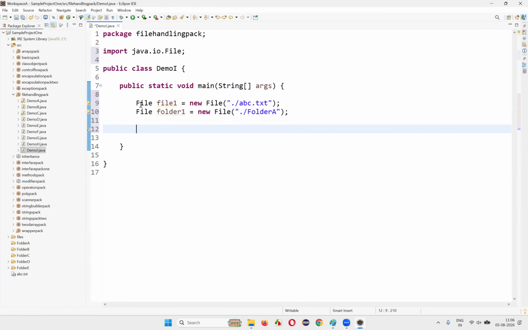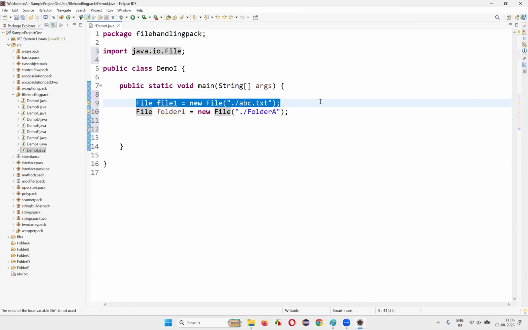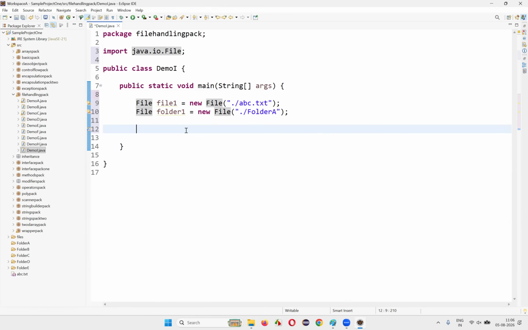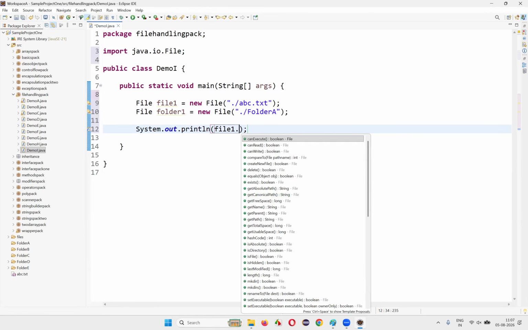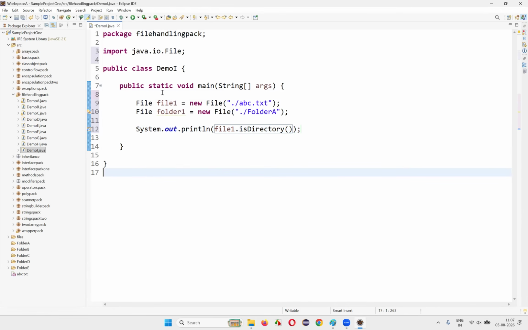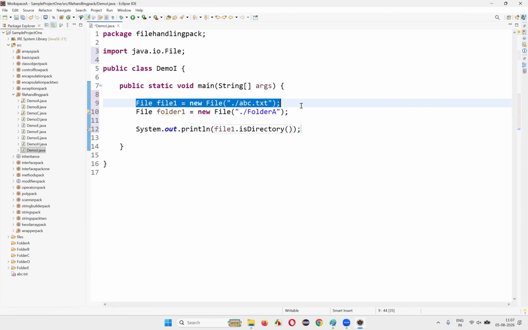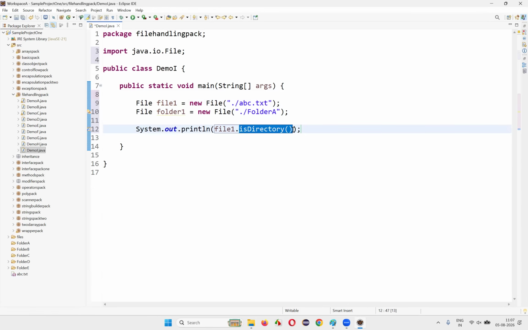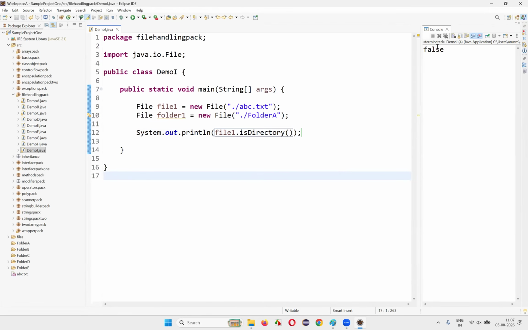Now, I want to check whether this file1, an object reference declared with the File class, is representing a file or a folder. Let's find out, and I'm going to do that by using the isDirectory method. So here, I write System.out.println(file1.isDirectory()). If the File class is representing a file, then the isDirectory method is going to return false. If the File class is representing a folder, the isDirectory method will return true. But here in this case, the file1 related File class is representing a file, not a folder, so the isDirectory method is going to return false. Run this code. False will be printed.